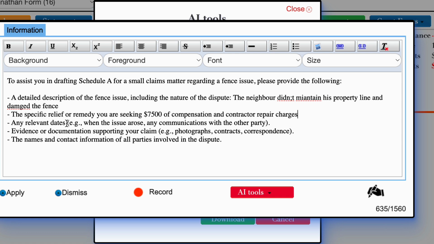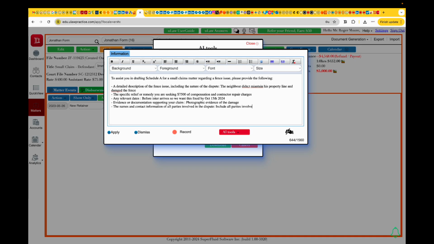Any relevant date, like you can say, hey, we want this fixed before winter arrives, so we want this fixed by October 15, 2024. And then you can even provide some evidence. I can say photographic evidence, like we have photographic evidence of the damage. Names of the contact parties, you can say, include all parties involved.